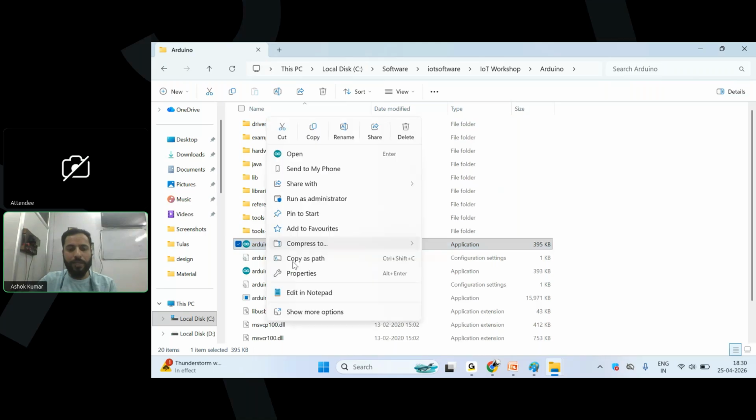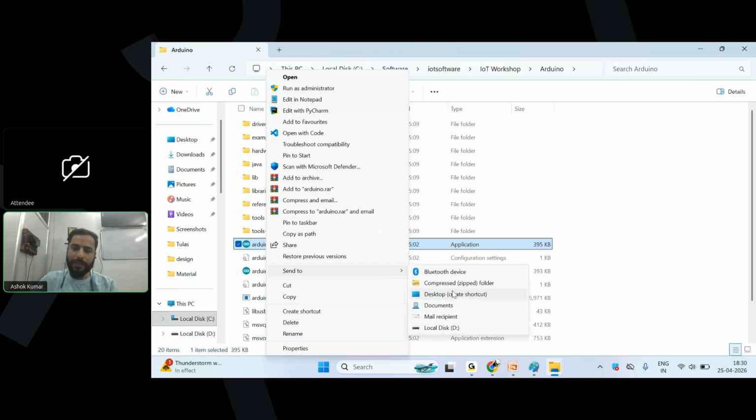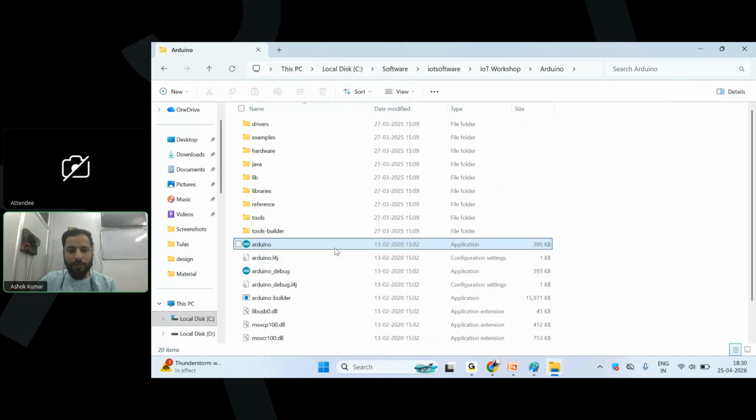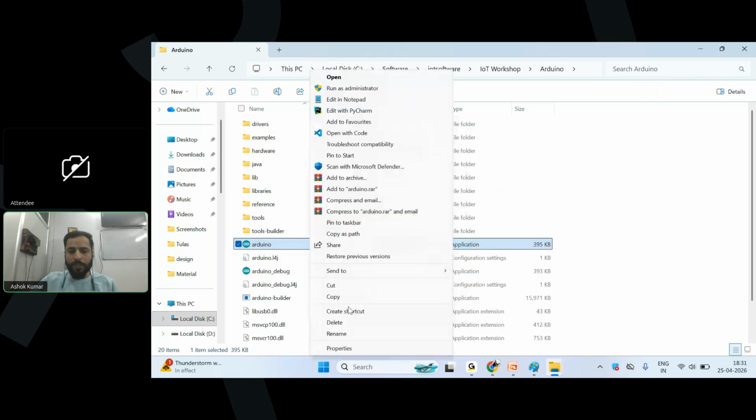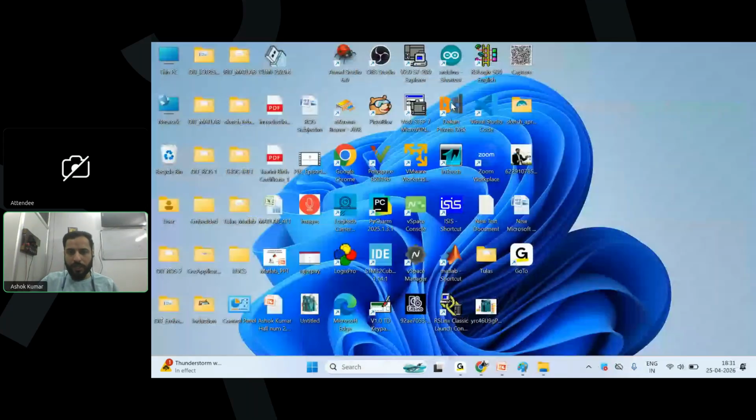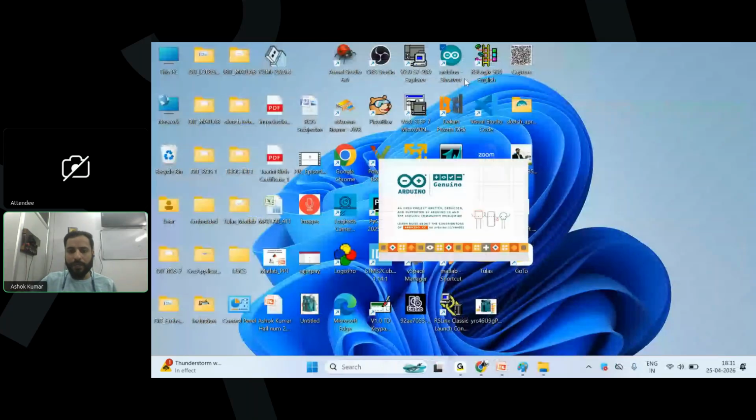Simply right-tap on this. You'll get the option of show more options and then send to desktop, create shortcut, right? On a few PCs, if you are using Windows 8, 7 or 10, on the right-tap only, you will get the option of send to. If you are using Windows 11, then you will get the option same as mine. That's just a change of interface because of the OS. In my case, since I'm using Windows 11, it shows things accordingly. So I need to go to show more options, send to desktop, create shortcut. As soon as you click on this, you'll see the shortcut created on the desktop with the Arduino IDE. Simply double-tap to open this.